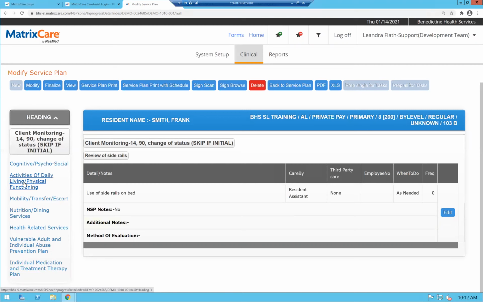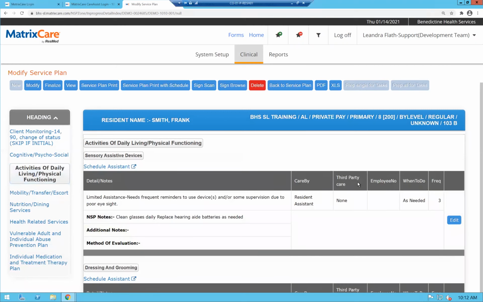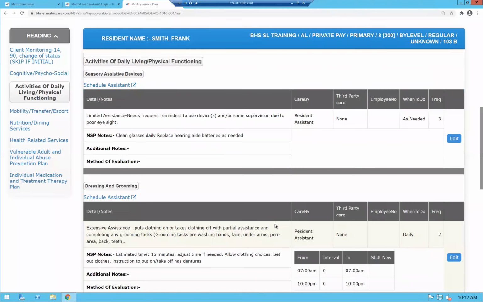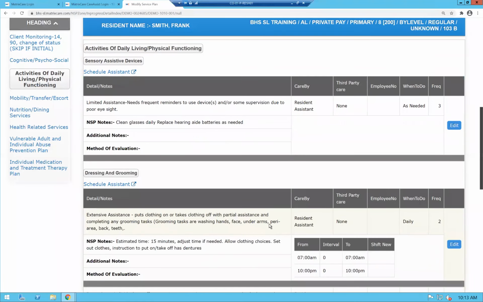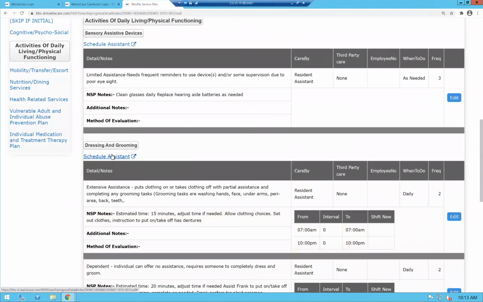So here I can go to, say, ADLs. You'll notice that I still see the information that I had before. So here's the ADLs, sensory assistive devices. As I scroll down here, here's that dressing and grooming section. You'll notice that you still have access to that schedule assistant. So if you do need to do last minute adjustments because now you have a specific time slot on Tuesday, say, that's super busy, and you need to kind of work those out and reorganize those tasks a little bit, you can use that schedule assistant to take a look at that.